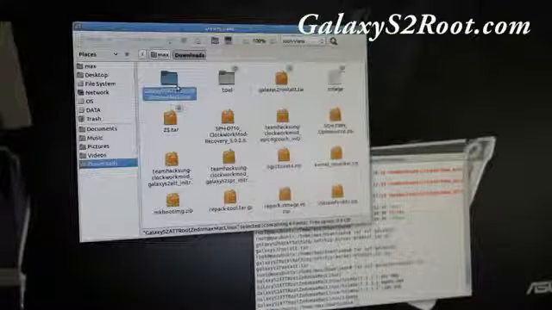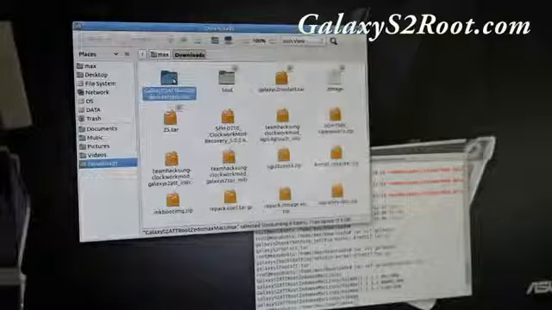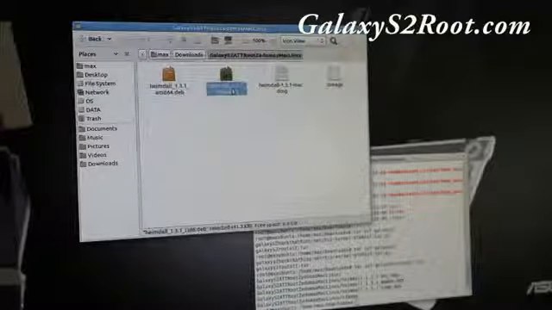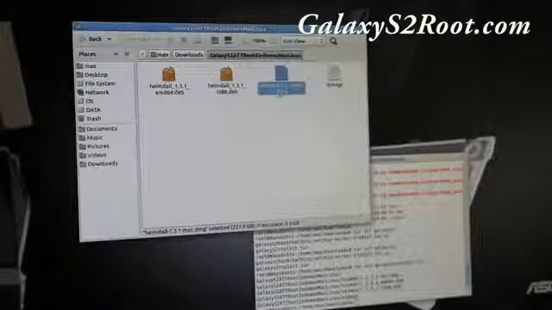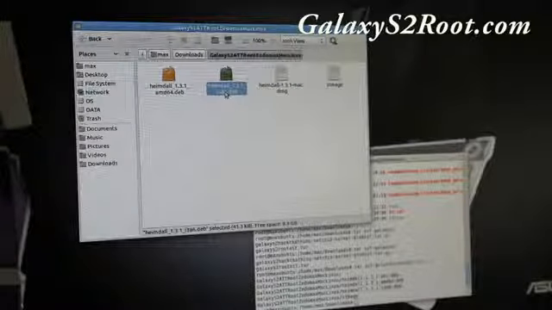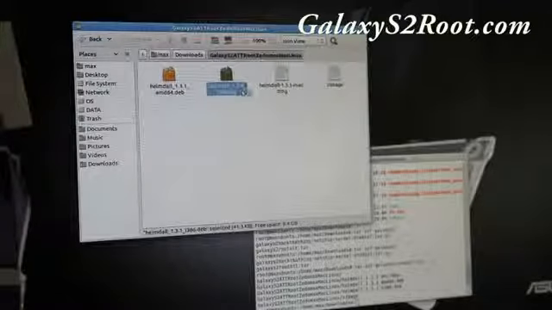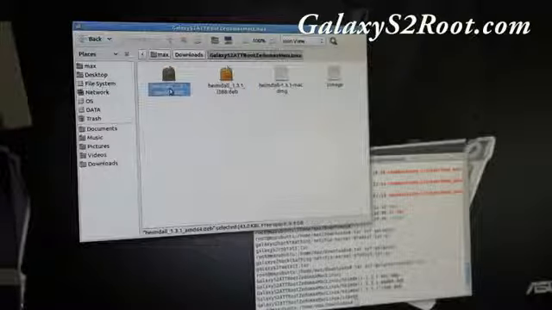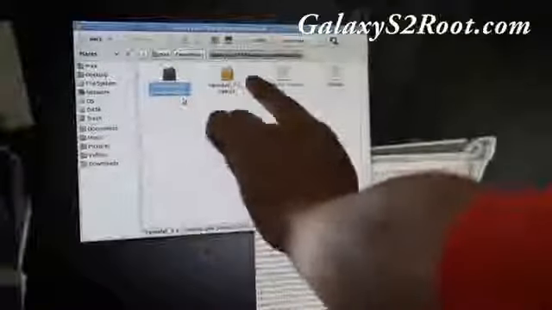If you unzip the file, you get this folder, Galaxy S2 root ZeroMax Mac Linux, and here you'll find Heimdall, which you'll have to install. If you have a Mac, install the Heimdall-1.3.1-mac.dmg. If you have 32-bit Linux, Heimdall_1.3.1_i386.deb. And if you have a 64-bit Linux system, the 64-bit Heimdall package. So that's 64-bit Linux, 32-bit Linux, or Mac OS X.